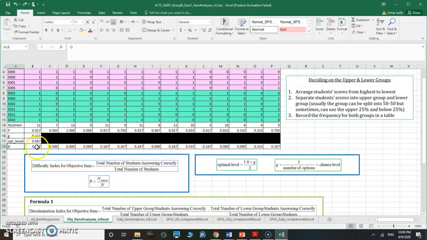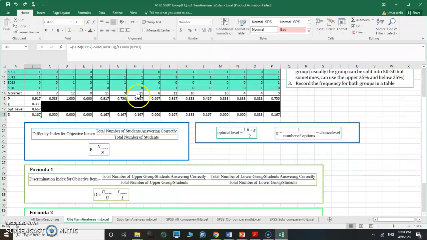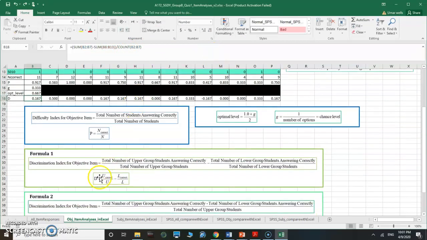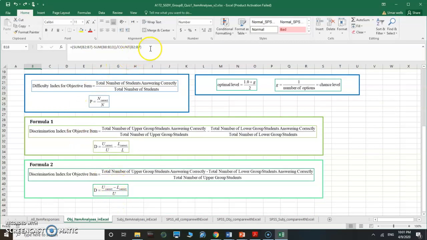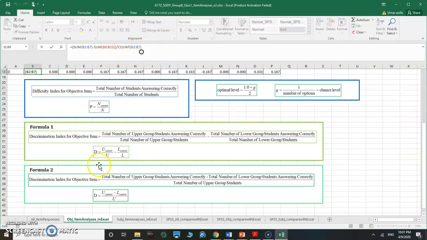D here, I think this is based on the, I just used the second formula, if I'm not mistaken. Yeah, because here we have the same number of U, so I use U correct minus L correct, which is total number of upper group students answering correctly minus total number of lower group students answering correctly divided by total number of upper group students.